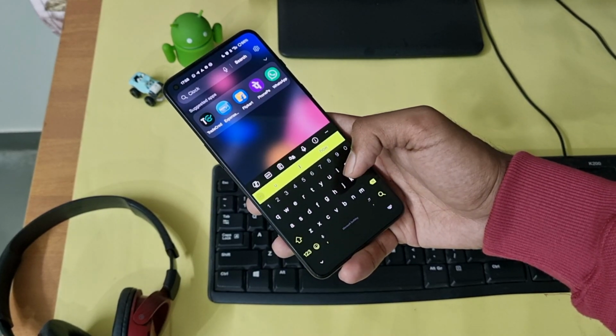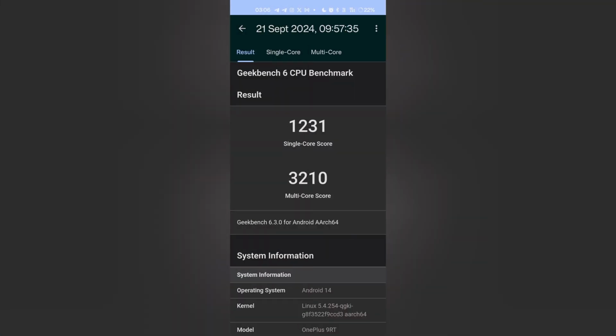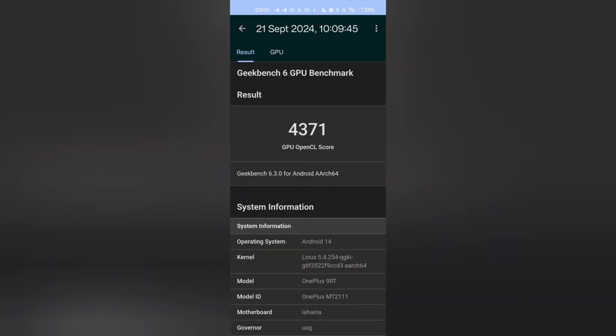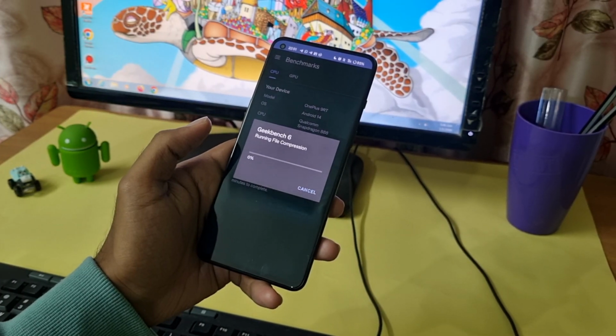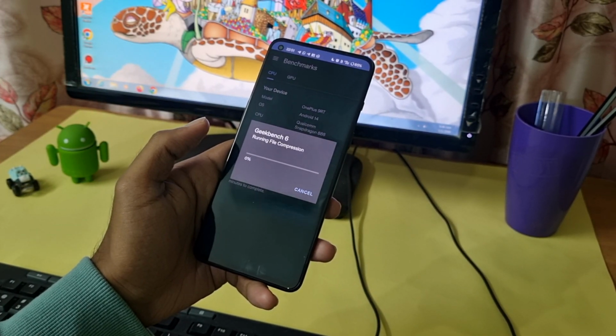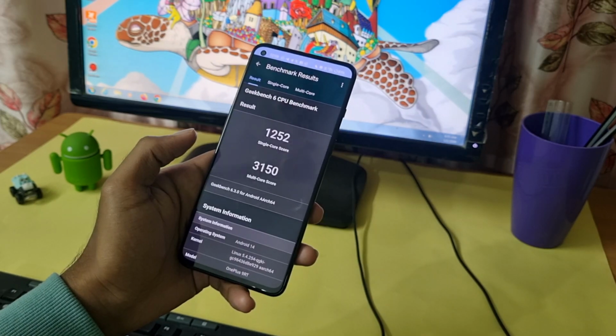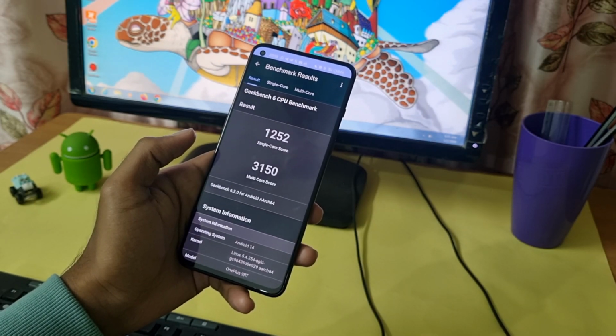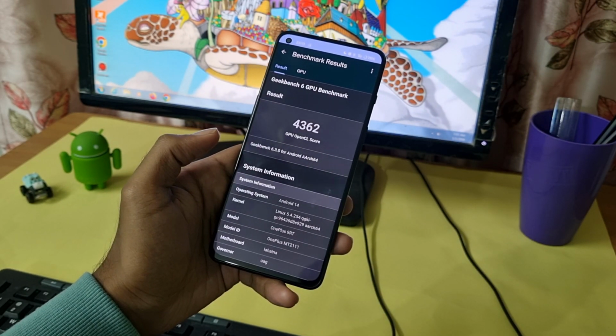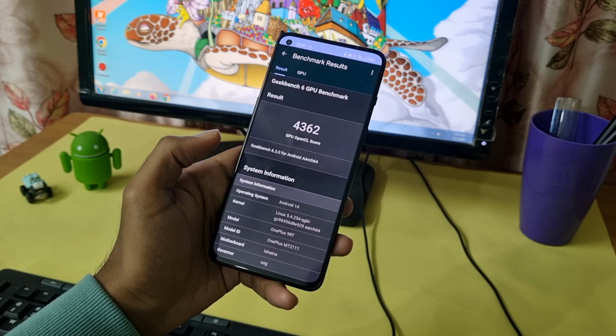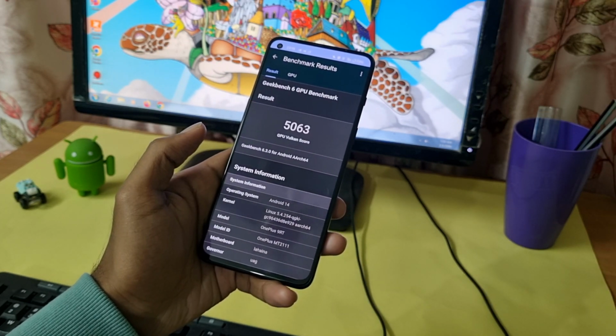Let's talk about the Geekbench scores now. The previous version had a single core CPU benchmark score of 1231 and a multi-core score of 3210. The GPU OpenCL score was 4371 while the Vulkan score was 5234. Talking about the new version, I got a CPU benchmark score of 1252 for single core and 3150 for multi-core. The GPU OpenCL score is 4362 and the GPU Vulkan score is 5063.